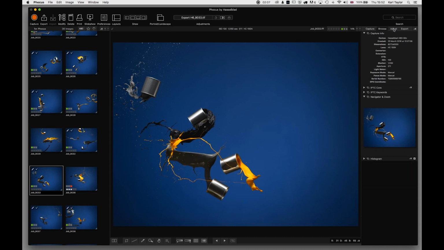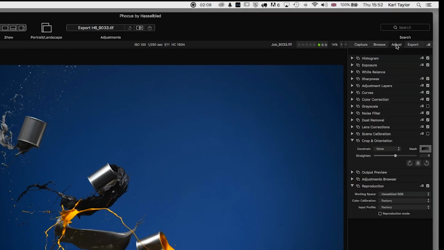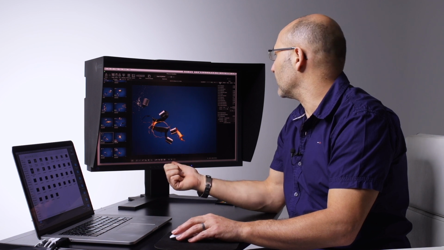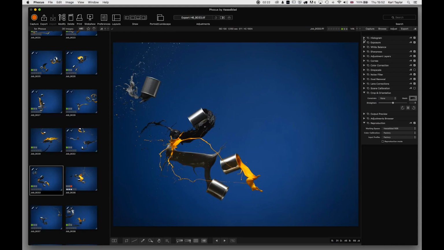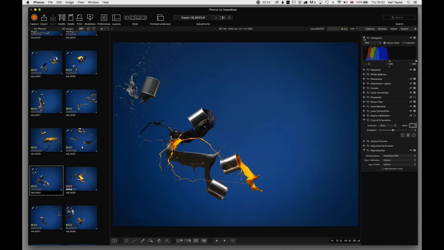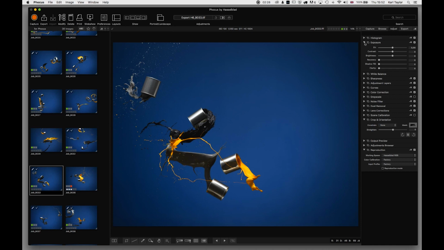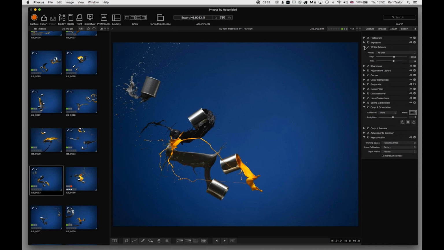Moving on now to the adjust panel. Now the adjust panel has, as you can see, a lot of drop-down menus in here. Some of them are actually already repeated, if you like, in the capture panel. But let's start again. Histogram we've already looked at, which is a repeat from the browse. Exposure we've already looked at, which was in the capture panel. White balance was also in the capture panel.